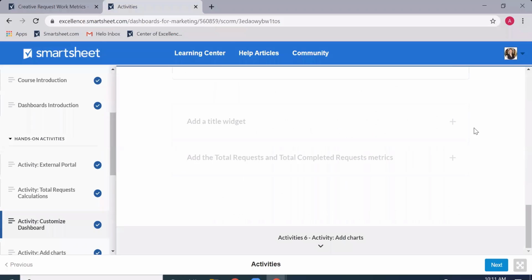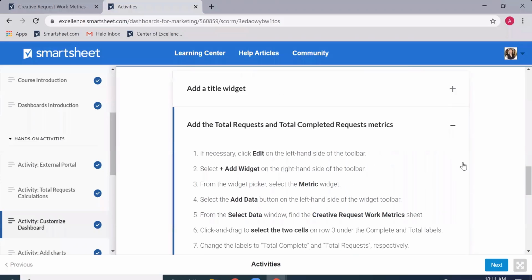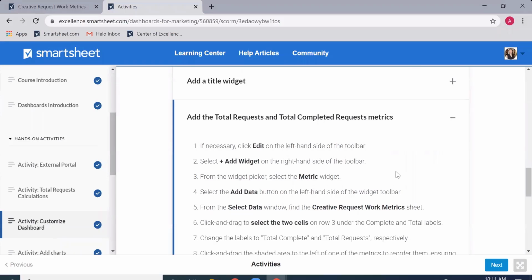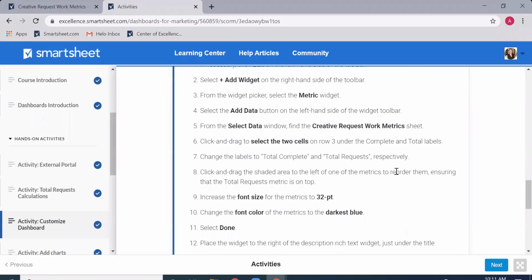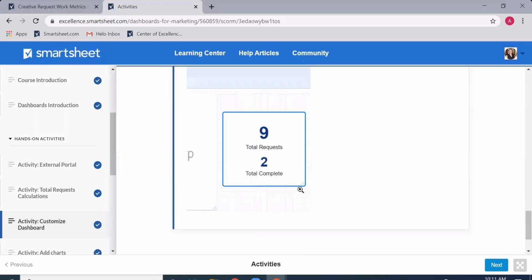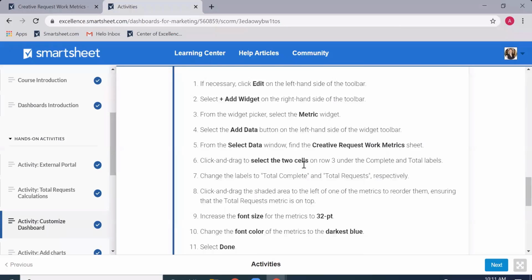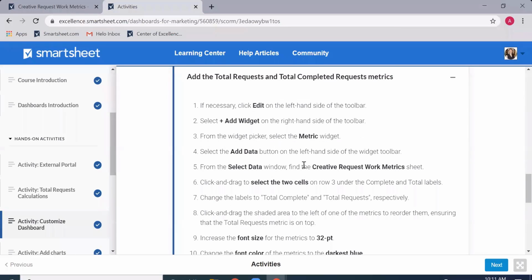Excellent. So I'm going to scroll down. And we have the title widget for you already on this sheet. I'm going to make the total requests and total completed request metrics, and then give you 2 minutes, maybe less, depending on how quickly you guys make this, to do this on your own. And this is directly going to answer your question in the chat. All right. I'm going to ask that you watch me do this, and then you can do it on your own.